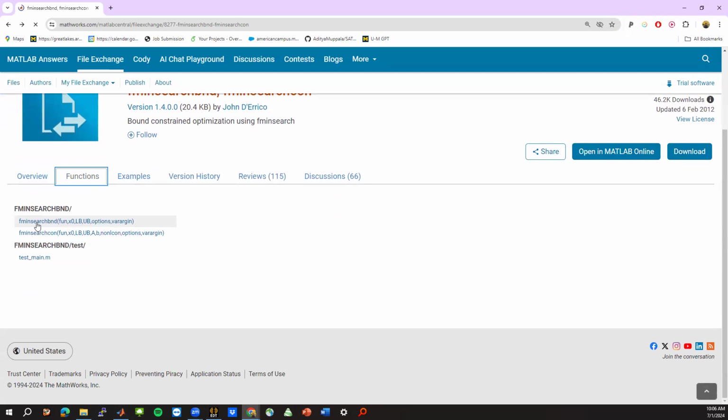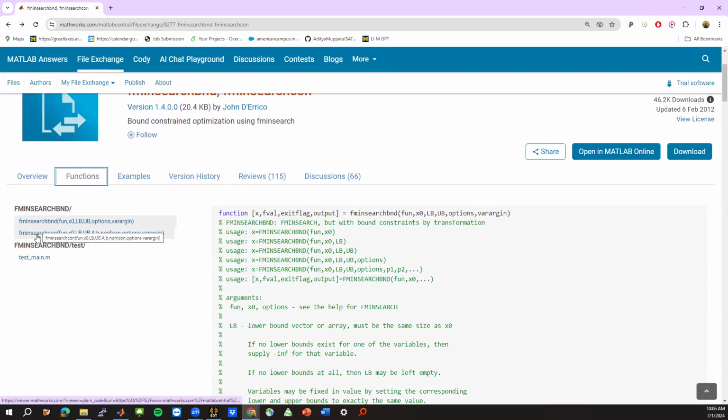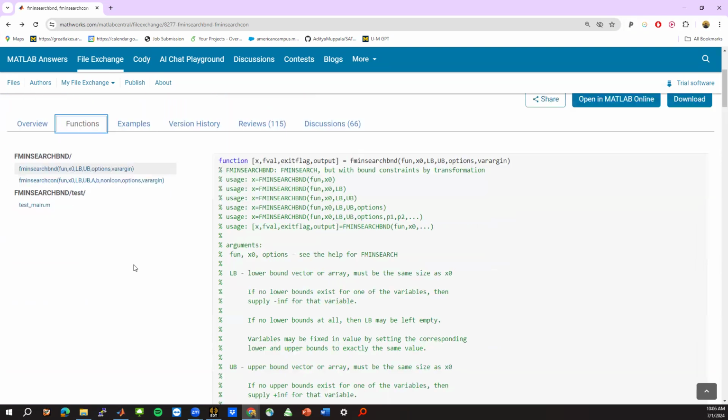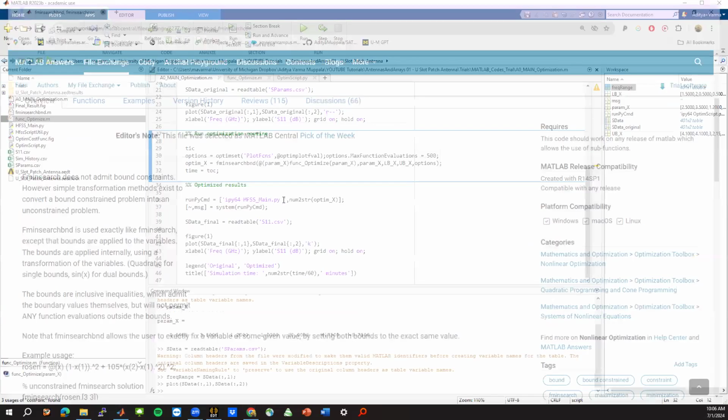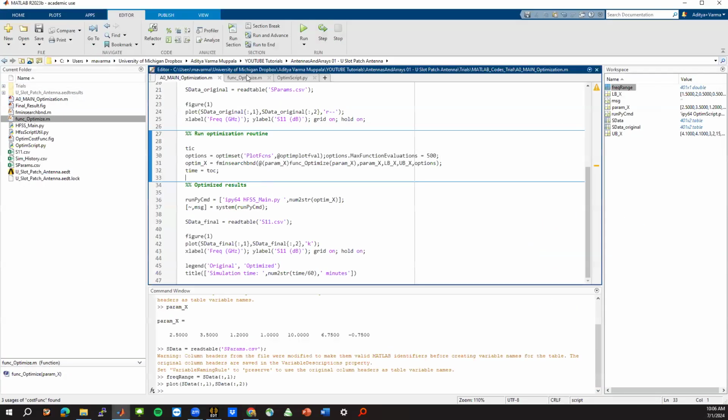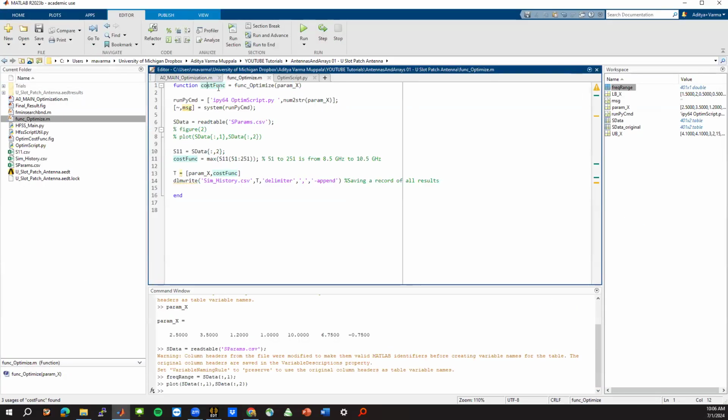Go to functions and then you can download this one. But there are other optimization functions as well. There's fmincon. You can use, like I said, any other function that you like. But all of them require a cost function expression, a cost function setup like this.